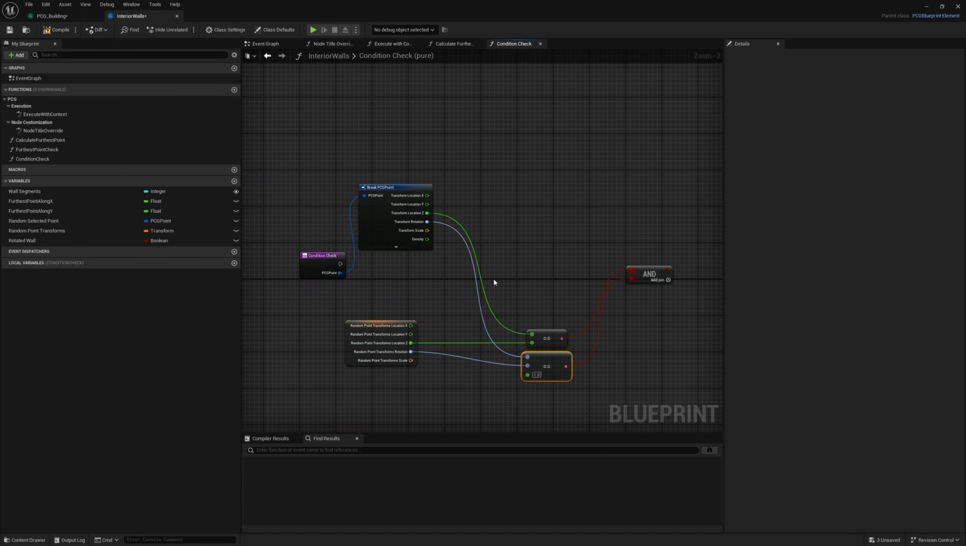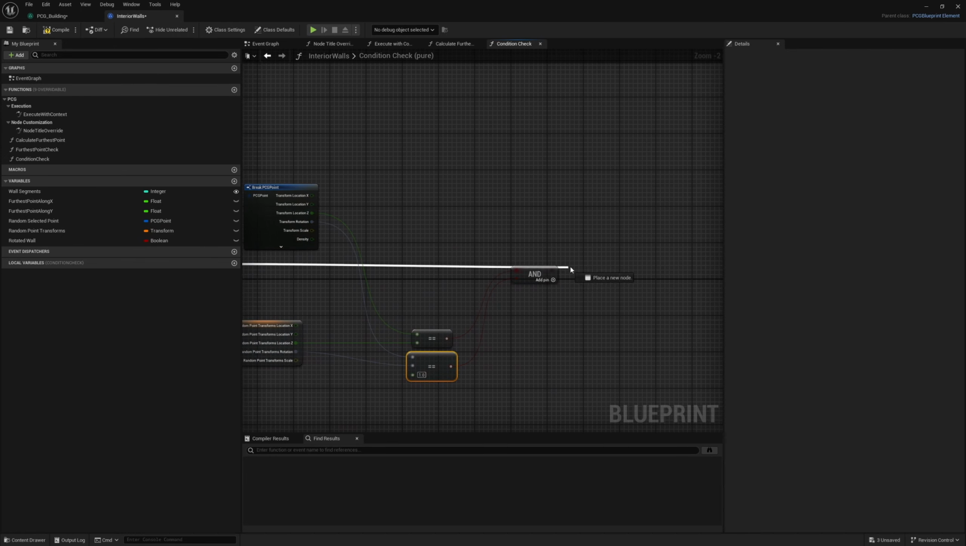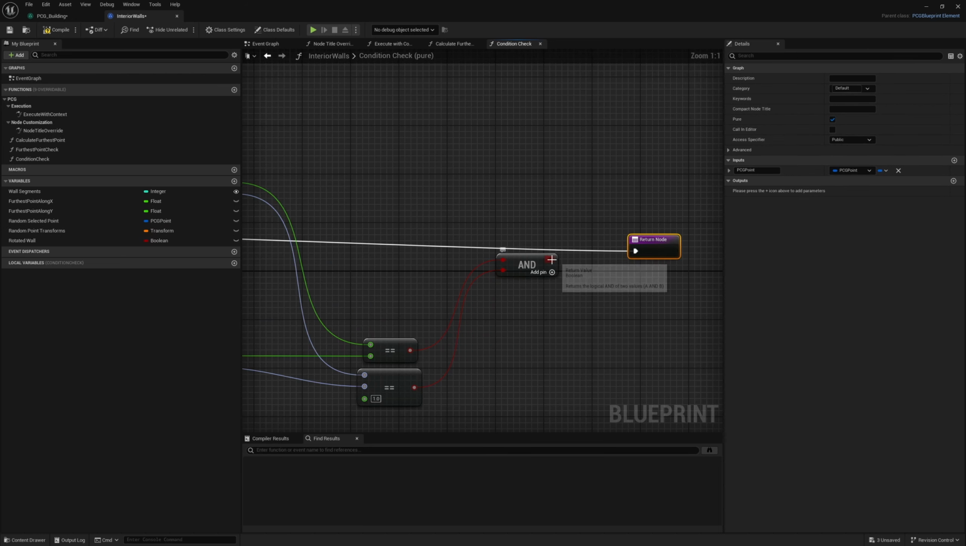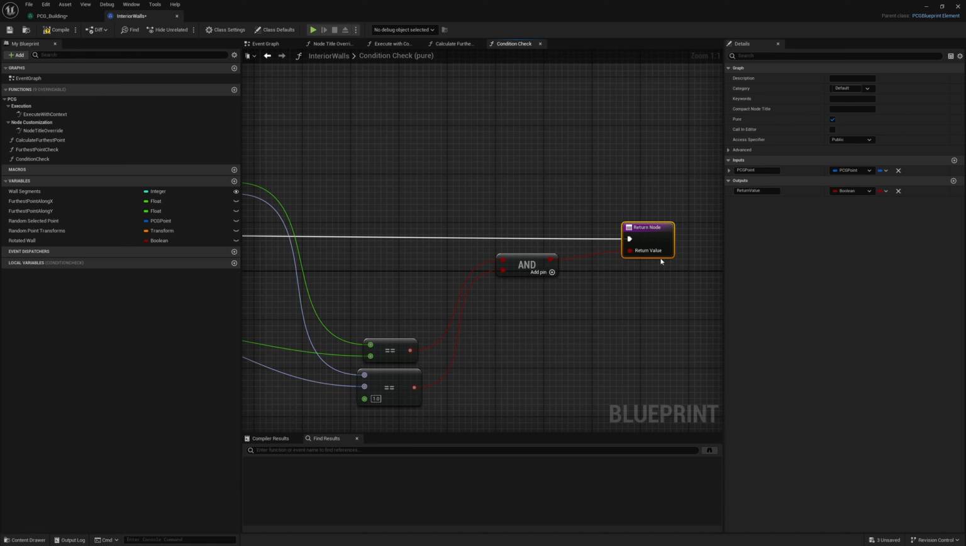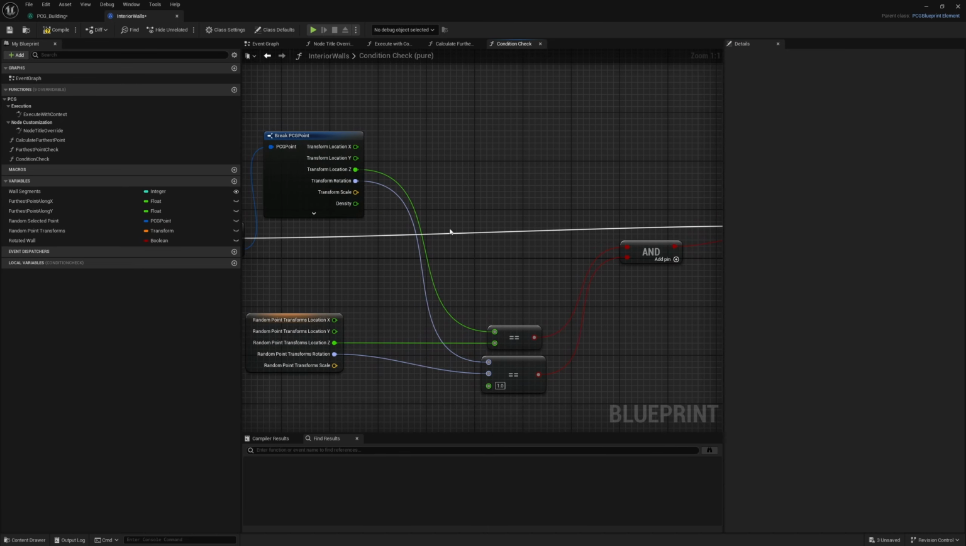So I'll go ahead and just on the end here, I'm just going to add a return node. And I'm just going to drag this AND pin right into the return node to generate a return value. And I'm just going to call it place wall at the end, because if it is true, it is going to place a wall.